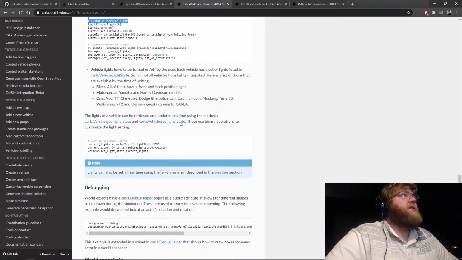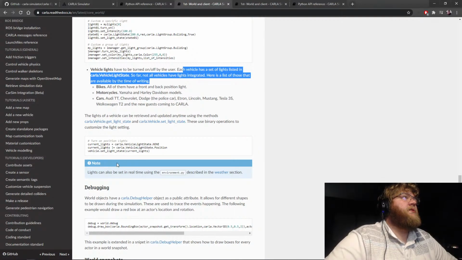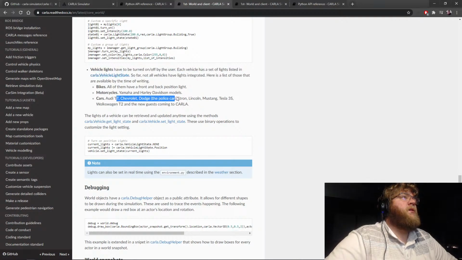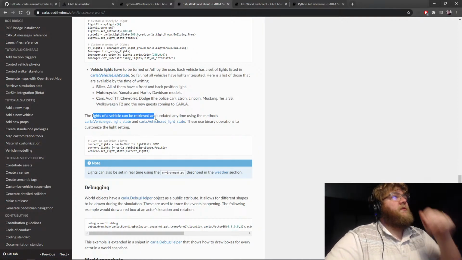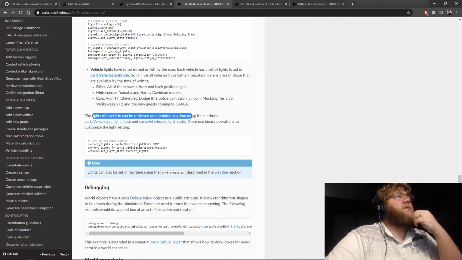Let's see, vehicle lights. Each vehicle has a set of lights listed. Light state. Oh wow. So some cars don't have lights. Good to know. The lights of a vehicle can be retrieved and updated anytime using methods. Customize the light setting. Lights can also be set in real time using the environment.